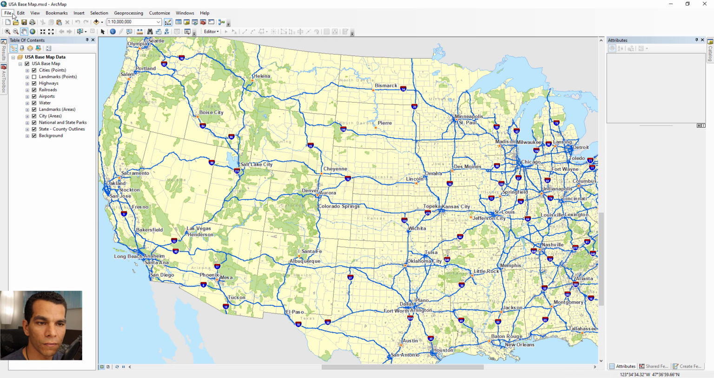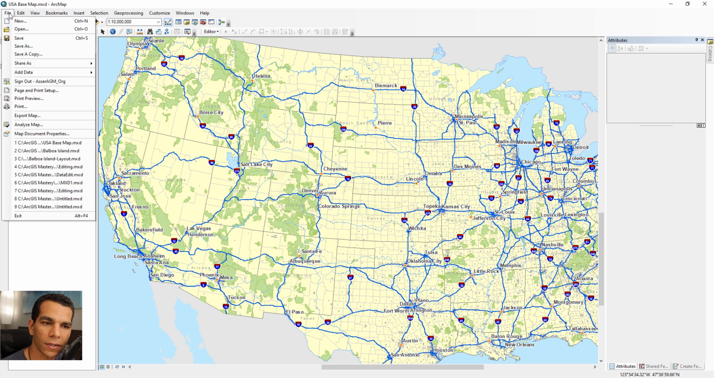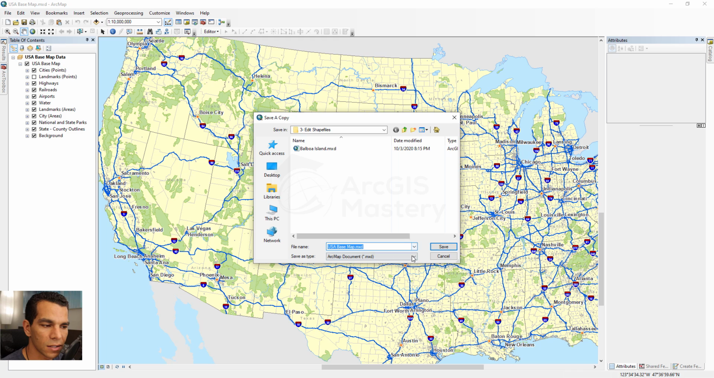We are going to start with File. In the File menu, you have the option to create a new MXD or open an existing one. Save this one: if you make any changes, you can click Save and you save it. Save As, you save another copy of the same MXD. Save a Copy is different than Save As.